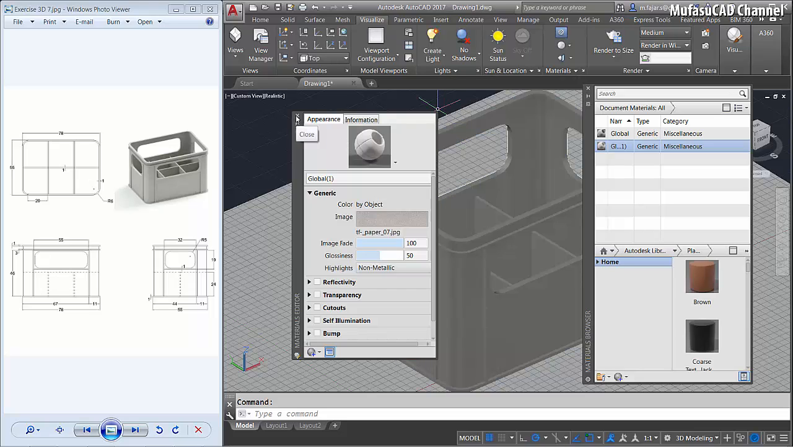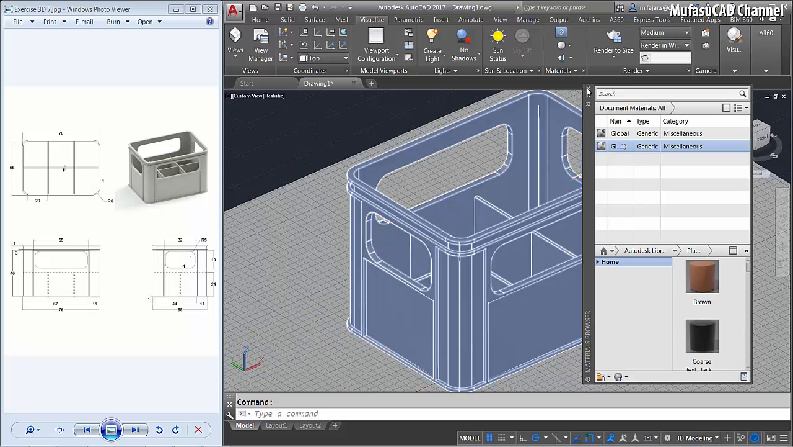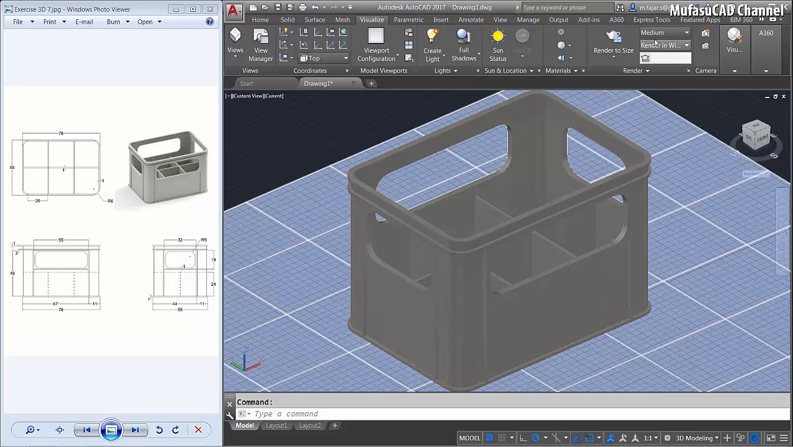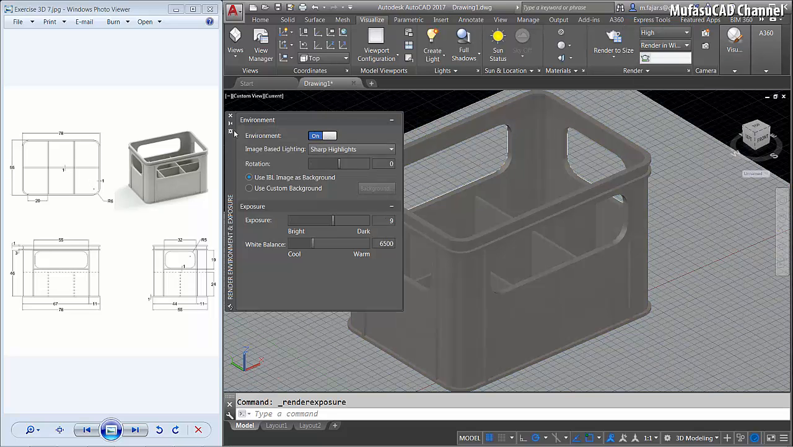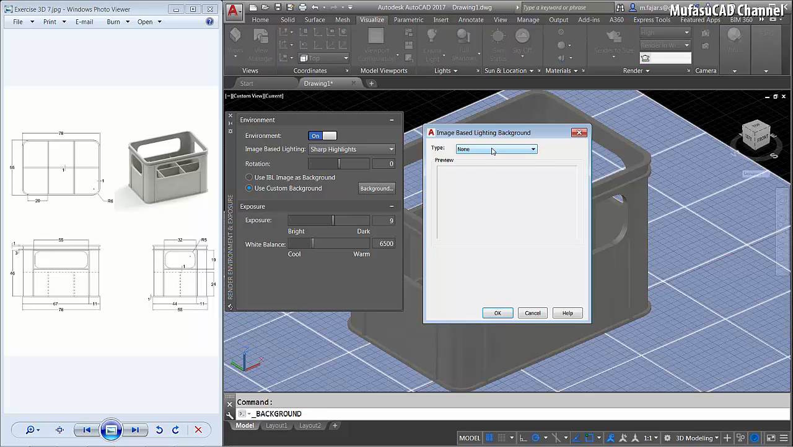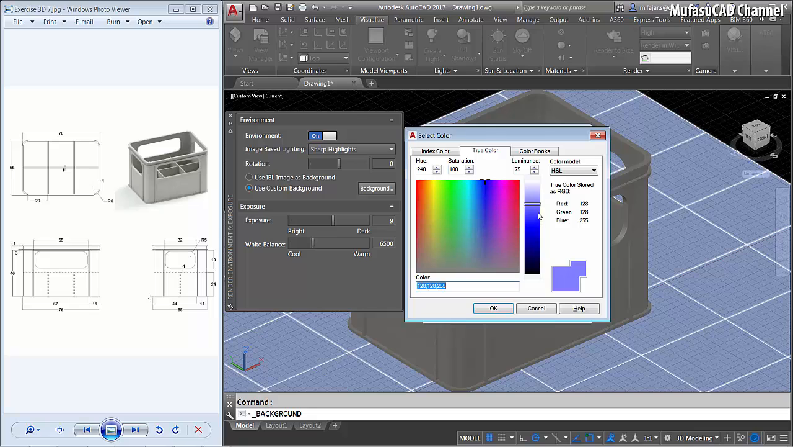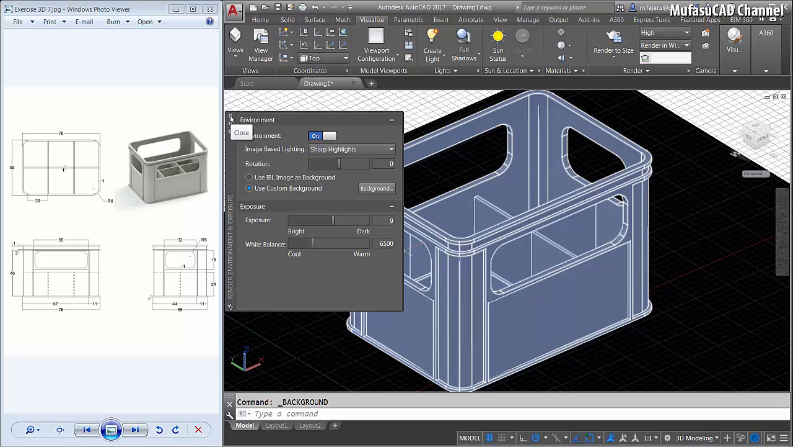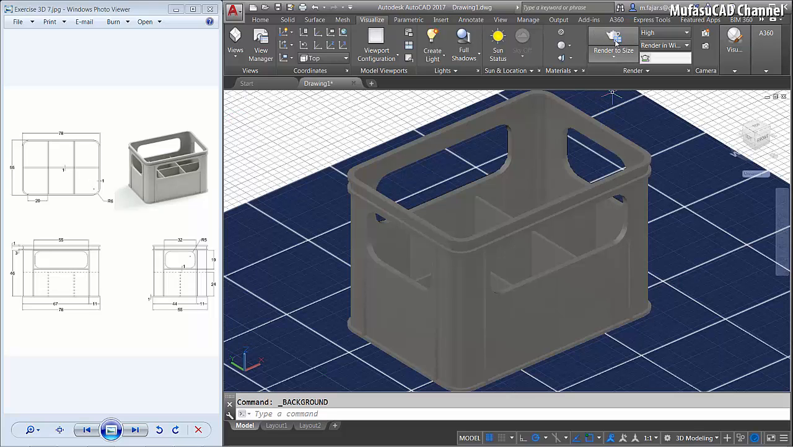Close and close, you can see, and then activate the full shadow here. This the height, and activate the environment here. I will change the background into white, solid, and then white. Okay, exposure is 9. Okay, and then we try to render the object.